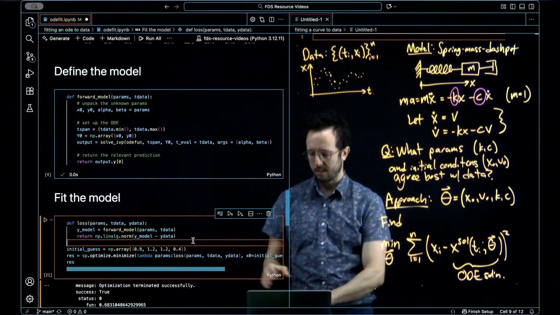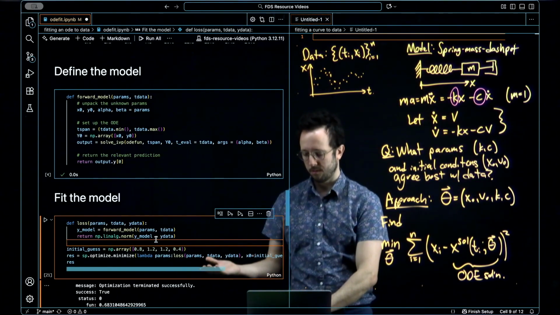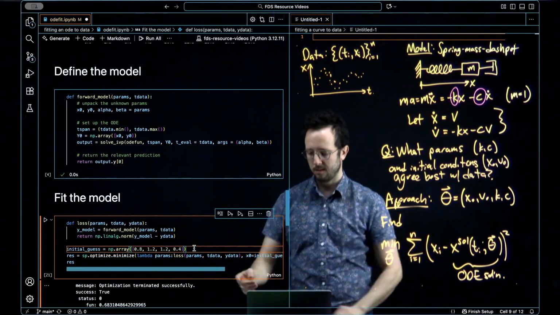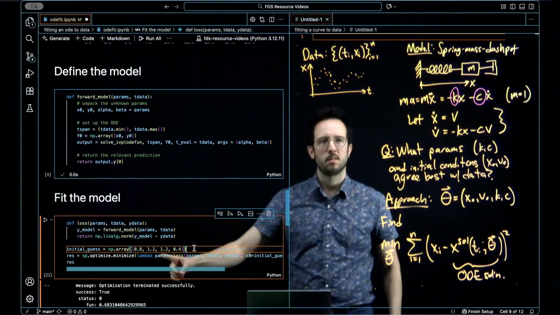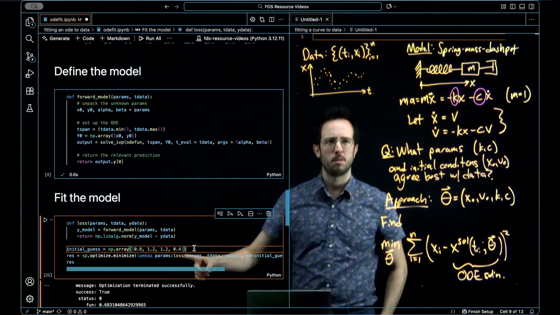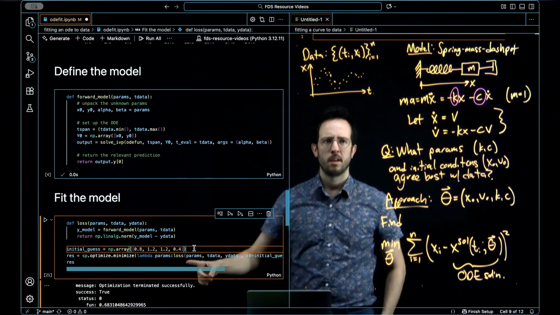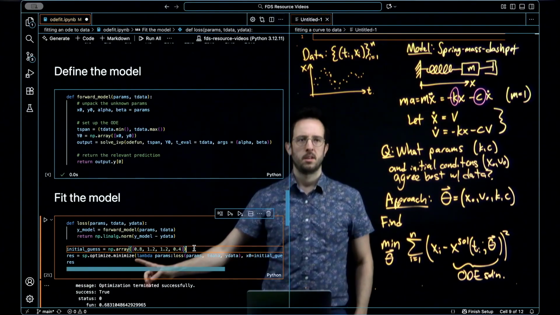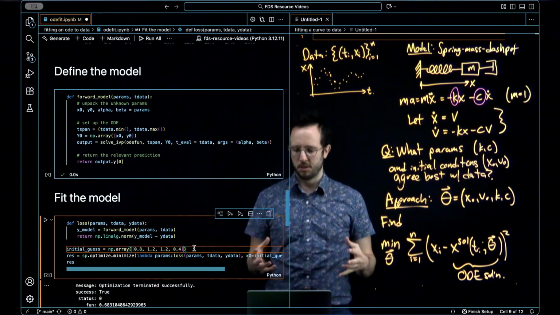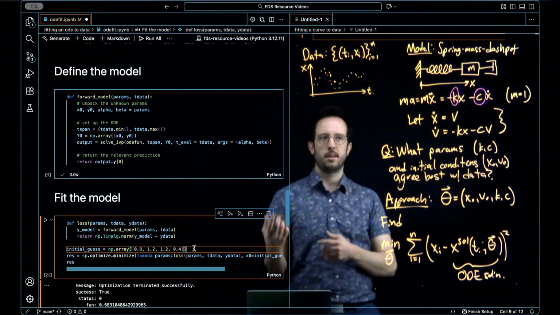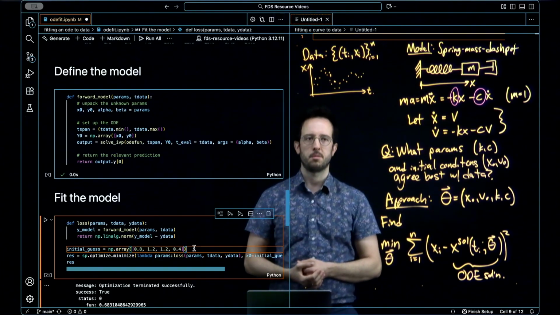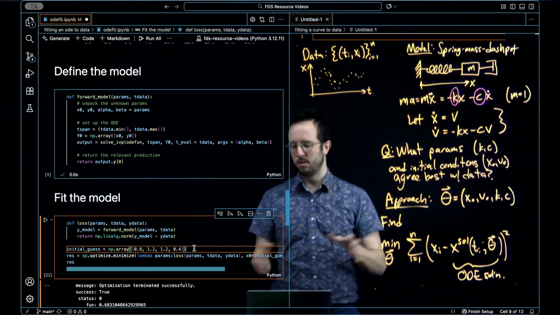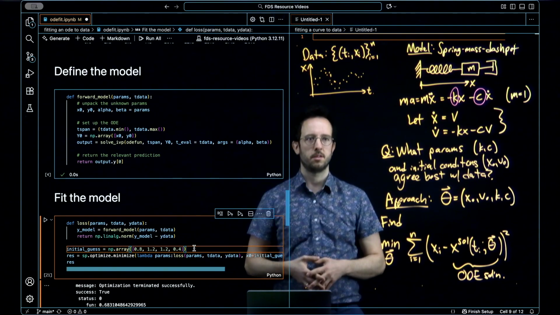The last thing I need to do is pass the function in, and again I need an initial guess. So here's my initial guess. It's the same or nearly the same initial guess as I used in Matlab. And then I'm using the scipy optimize.minimize function. This is a generic kind of function, and you can tell it to use any number of different optimization procedures. And if you don't, it will choose a reasonable default.